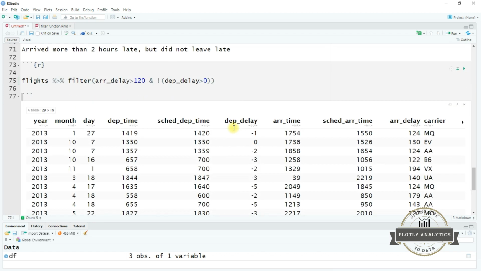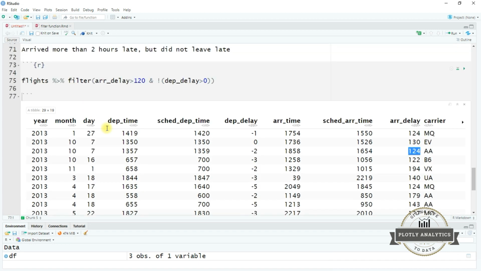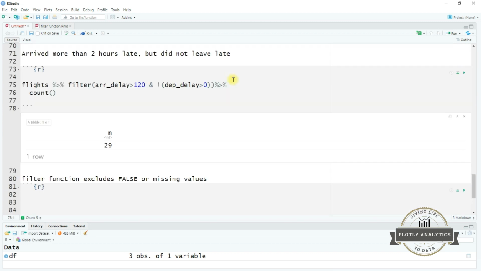And if I filter this out, as you can see, departure delay is either 0 or negative. That means those flights have left on or ahead of schedule, and there is some arrival delay, more than 120 minutes. So all those flights for which arrival delay is more than 2 hours but there is no departure delay have been filtered out. And if you are interested in finding out the count, then you can see there are in all 29 flights.